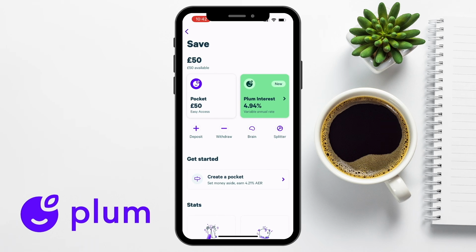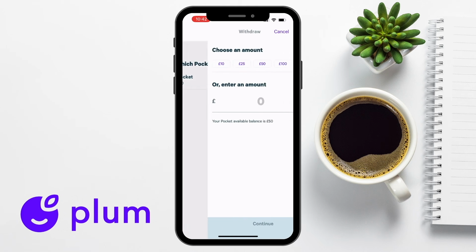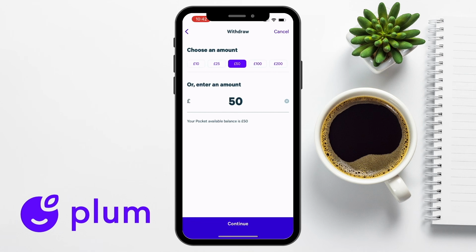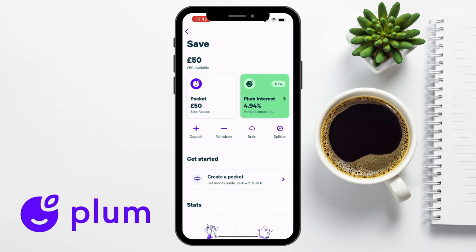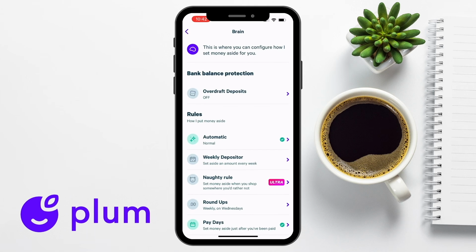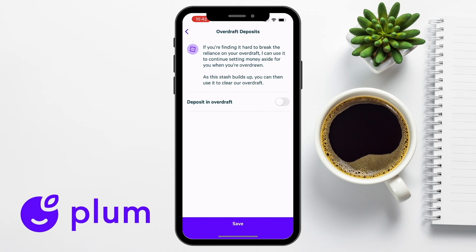Or you can also easily withdraw by choosing your pocket and an amount. And that will then withdraw back to your linked bank account. The next icon that we have here is for the brain, and this is where Plum really comes into effect, and you can confirm how it sets money aside for you, so you can personalise what Plum does. You can choose overdraft deposits, so that Plum will continue setting money aside even within your overdraft, and then as the stash builds up, you can then use it to clear the overdraft.